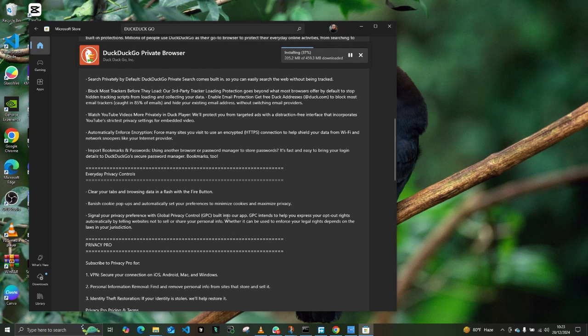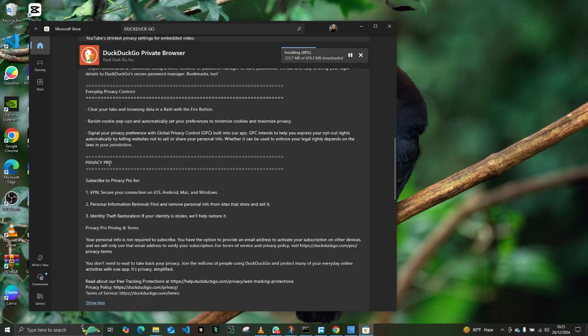GPC intends to help you express your opt-out rights automatically by telling websites not to sell or share your personal info. Whether it can be used to enforce your legal rights depends on the laws in your jurisdiction. Privacy Pro. Now let's see what happens if you subscribe to Privacy Pro.